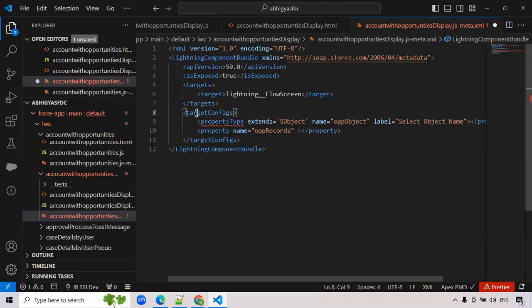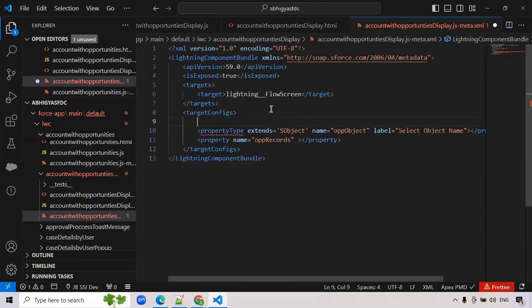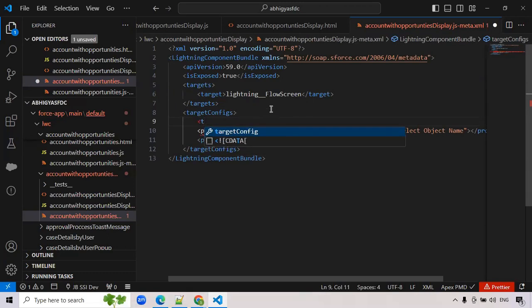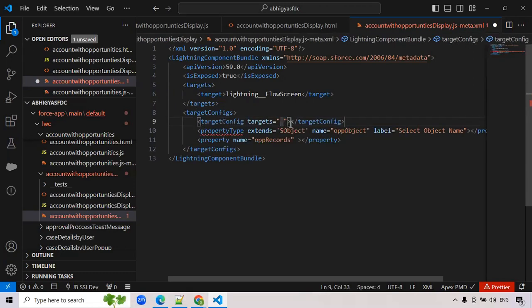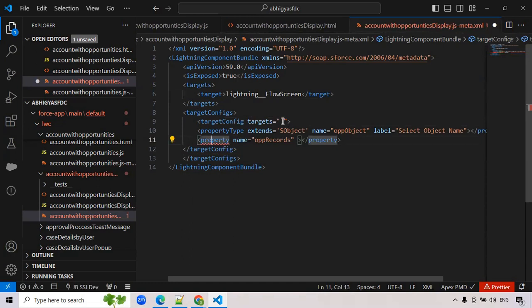Property. Okay. So actually we have taken the configs, right? We have one more separate one, which is the target config. We have to give targets, and the target we are giving the same way. Here it is extended to the lightning flows now, so we have to give it for the lightning screen flow. So let's save this.